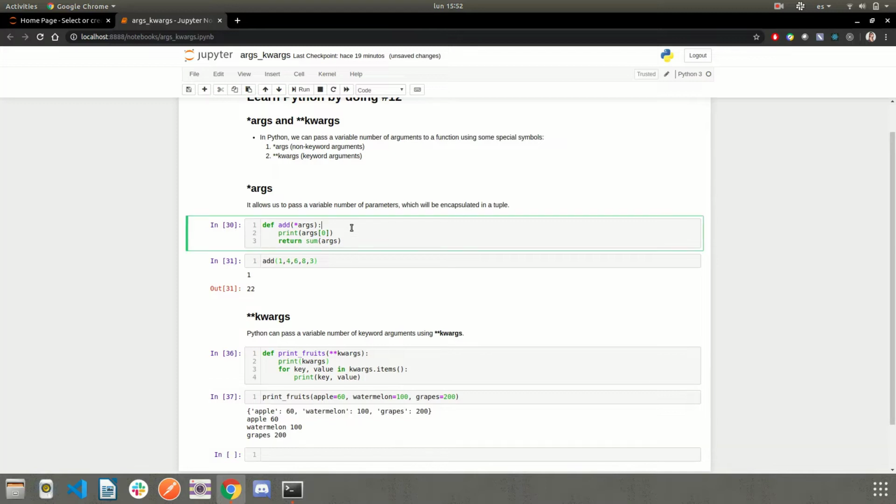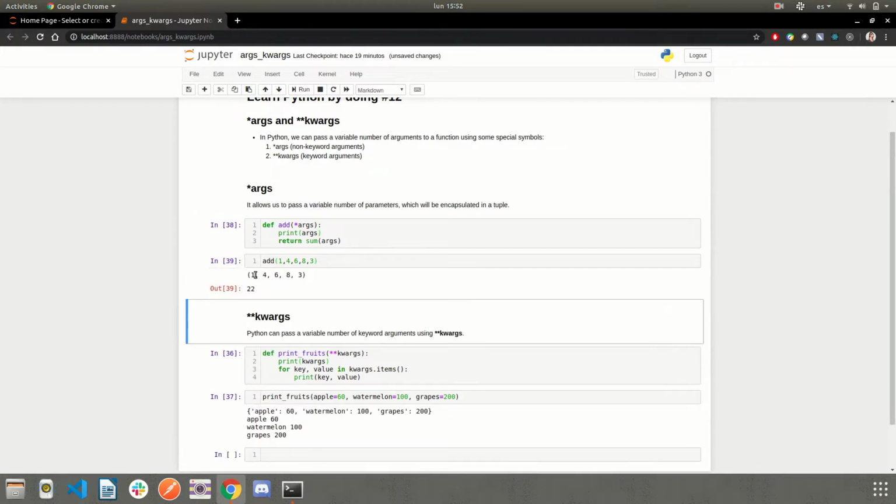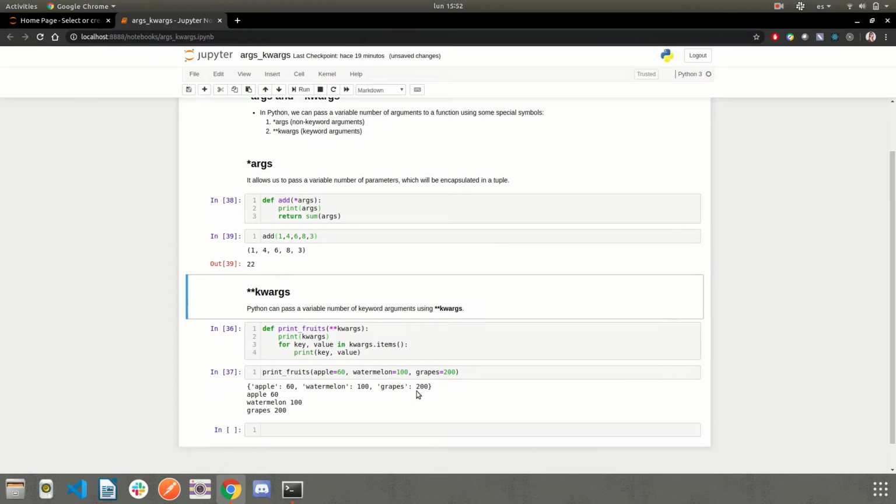Here we didn't print args, but you can see that it's a tuple. That's everything with this topic. As you see, it's very easy, and it's very useful.